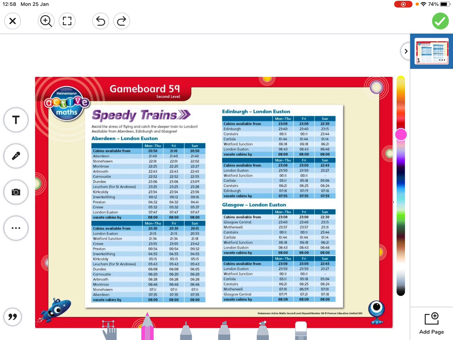For this, I felt it was really important to have a quick look at how to read this timetable before Miss asks you any questions. Basically, this is a timetable to help you get to London. The name of the station in London is called Euston. It's looking at trains that run from Aberdeen, Edinburgh and Glasgow down to London. In London they have a variety of train stations because it's such a big city, and Euston is one of them.